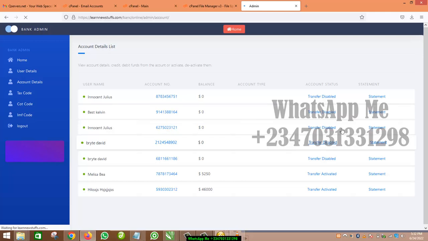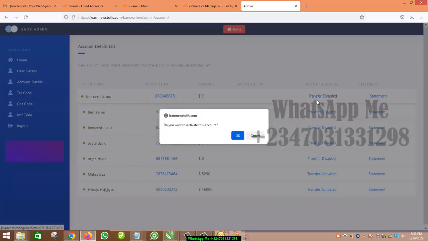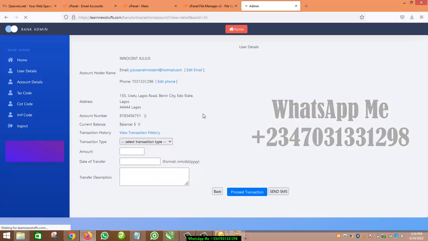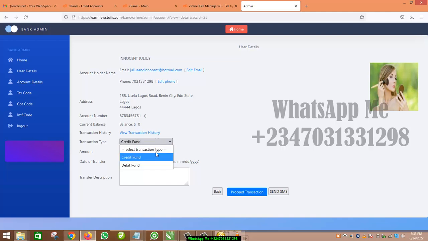If you go to accounts, you can actually disable an account for the person not to be able to do transfer. Let's activate the transfer. You see, you can actually credit the user from your admin backend. Click the account number, and you see where you can credit the user account, credit fund.